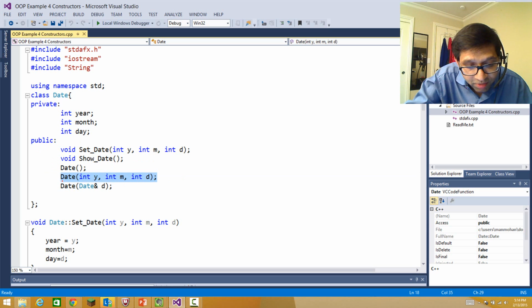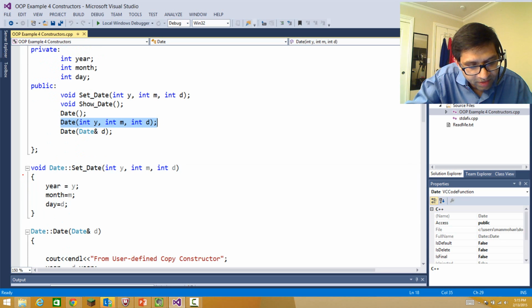Another constructor name is same, date, but we are passing the values here. So these are the parameters passed to this date function. So the third constructor is known as a copy constructor here. I'll come to this. First of all, let's see this. This is a date constructor, which is non-parameterized. This is a date constructor, which is a parameterized constructor, right?